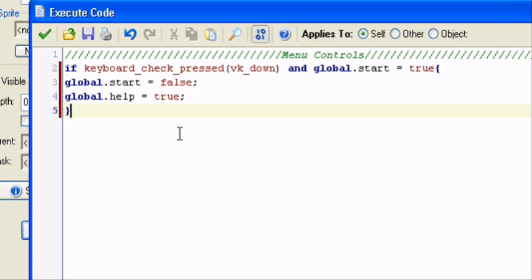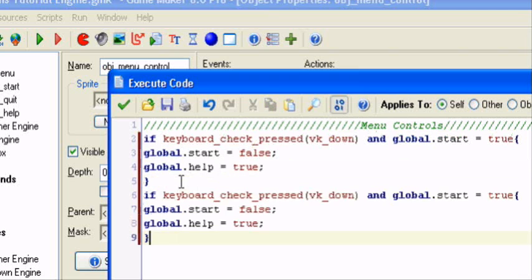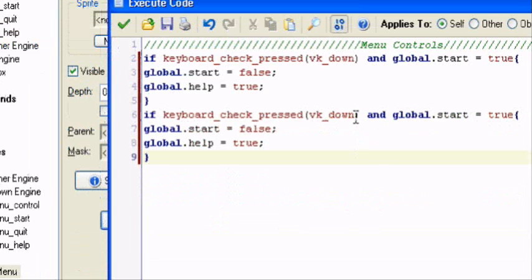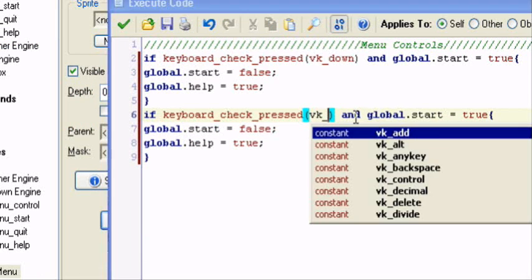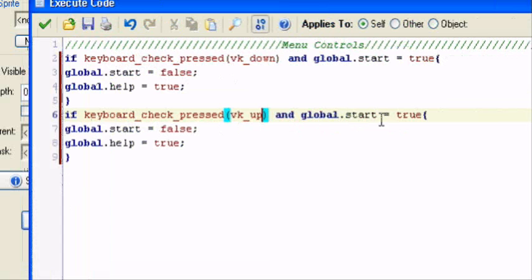And now we're going to have to do the same thing for the up key, except this time we're going to have to make sure when we press up, it'll loop back to the bottom, which is the Quit Engine button. So we'll just copy this and edit it. So if keyboard_check_pressed vk_up, global.start equals true, global.start equals false, and this time we can just edit it to say global.quit equals true.